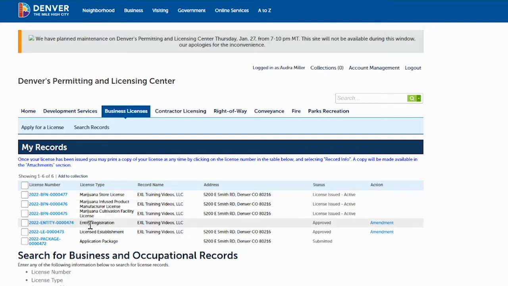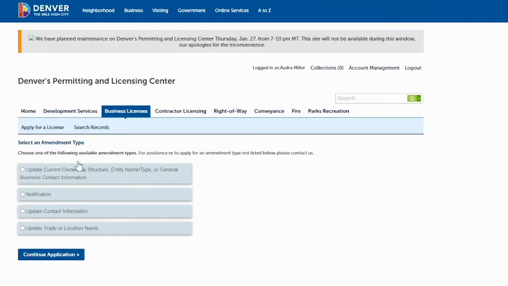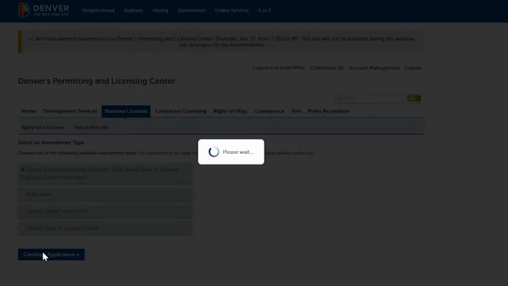So for an entity amendment where you're updating the ownership structure, you are going to find that entity registration, and then over here on the right, you're going to click on amendment. And then here, you are going to select this first amendment. It's update current ownership structure, entity name type, or general business contact information. So click on that circle and then click on continue application.